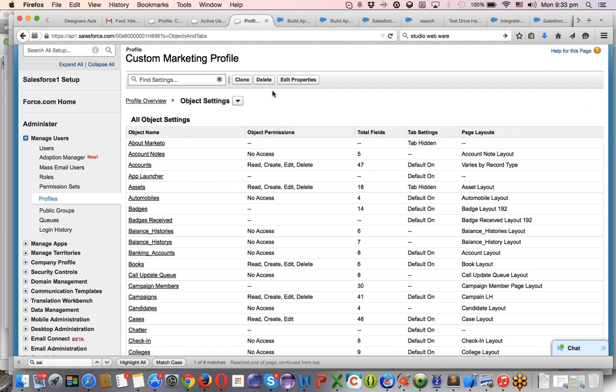Create, read, edit. Edit will tell you whether you can modify or update the records or not. It represents update, okay. And let's go with D for delete. Whether I can remove the records or not will be decided by D. If I enable that option, yes, they can remove the records from the system.